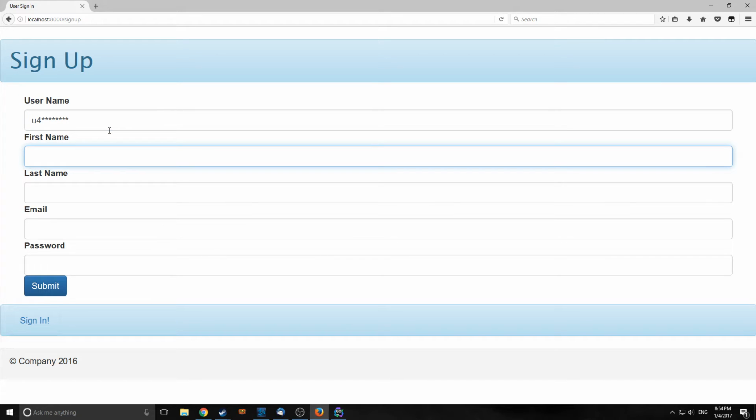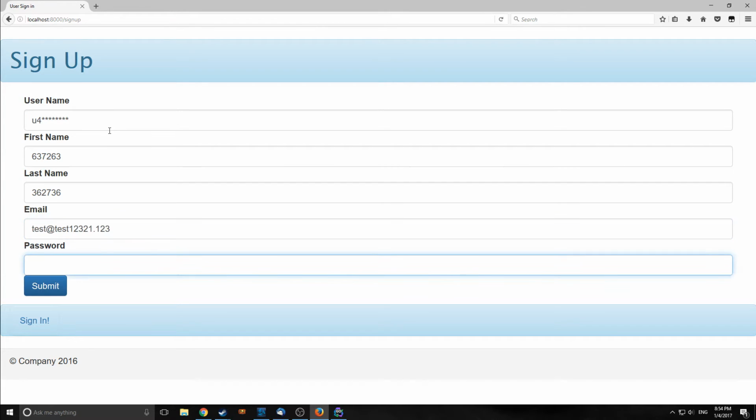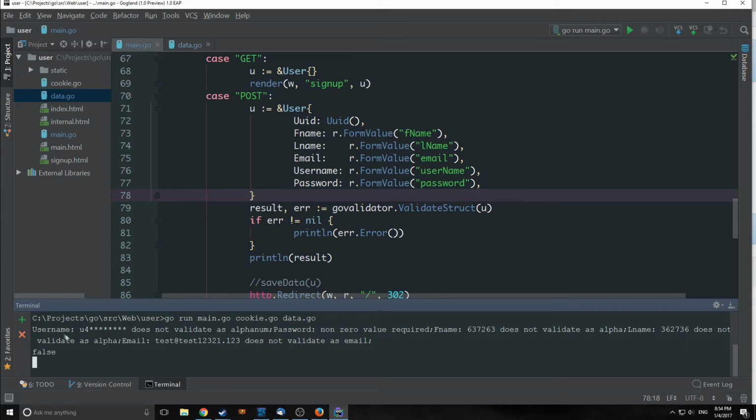Our first name shouldn't allow us to have numerals in there. So if we throw some numerals in the first and last name, it should throw an error. Our email should be of type email, or it should at least look like an email, so we shouldn't be able to, for example, throw numerals at the end. And our password will simply throw an error if we put nothing in it. So let's submit this. And as you can see, here we go.